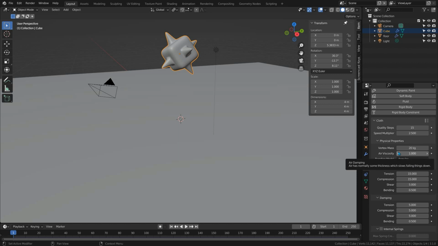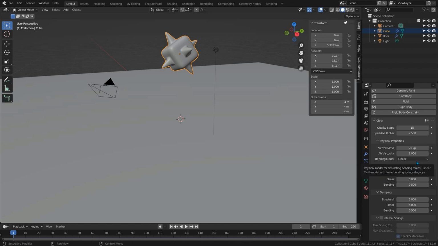It has very little effect at this scale. The next thing we want to change is the bending method. We don't want it to be angular. We want it to be linear. We use linear for soft bodies and angular for actual cloth simulation.